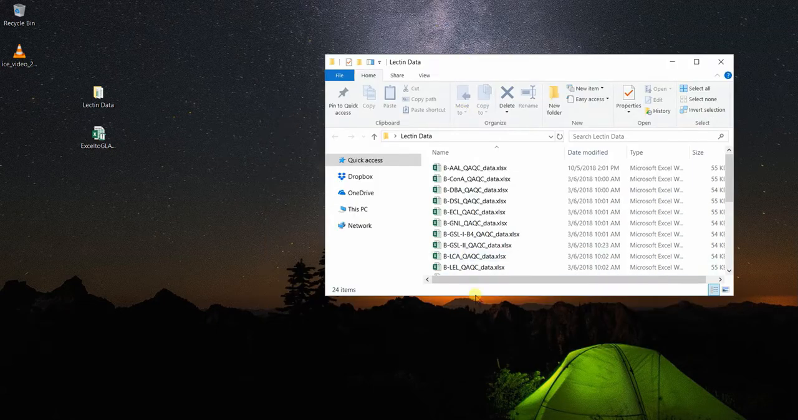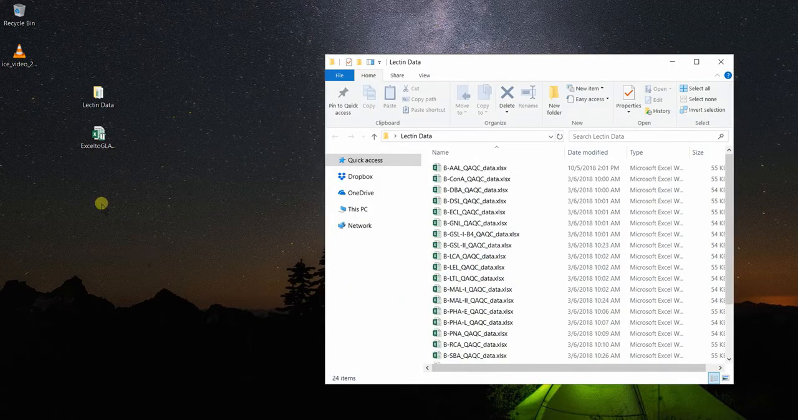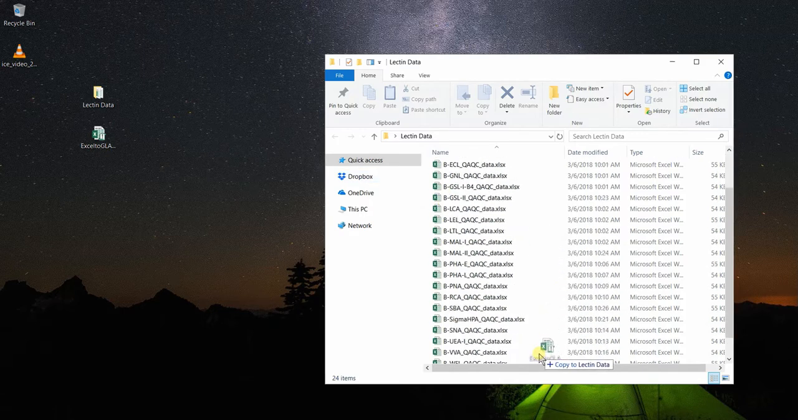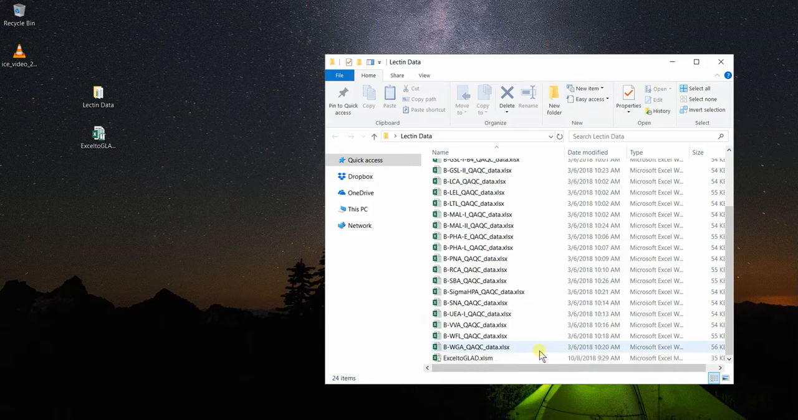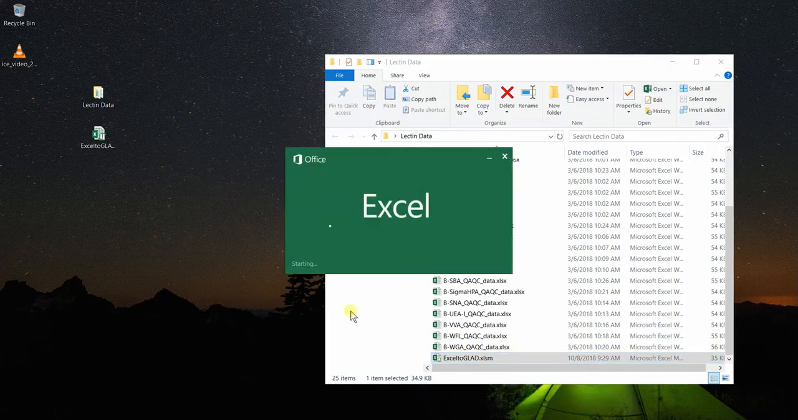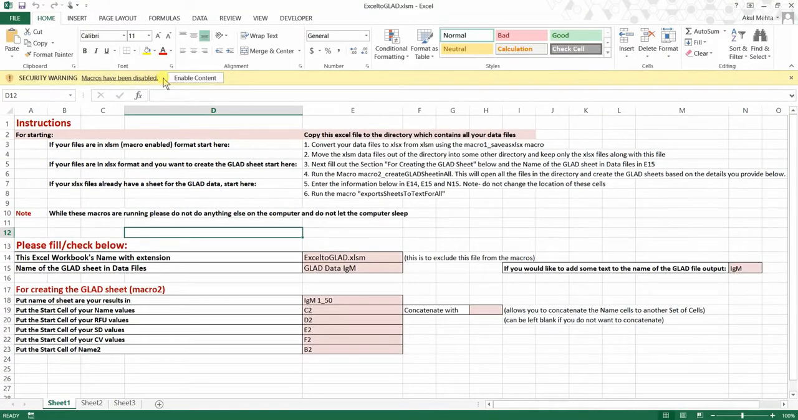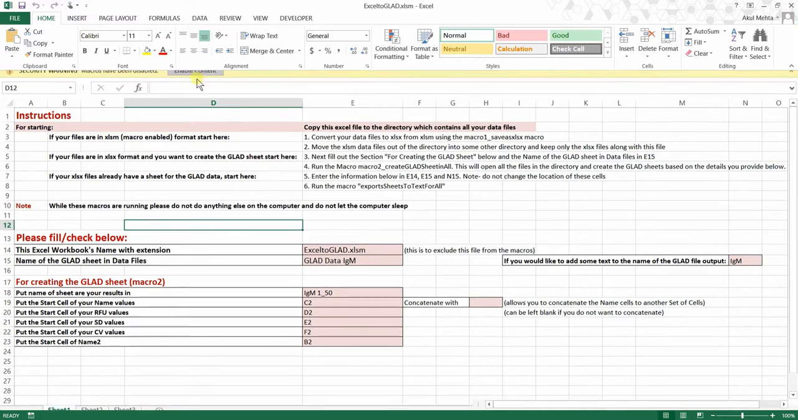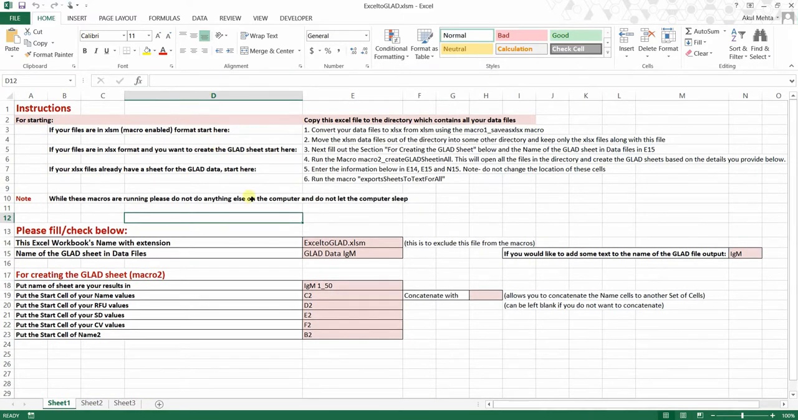So in step 1, we need to copy the ExceltoGLAD macro into the folder which contains all the Excel files as shown here. So I copy it over there and then I open the ExceltoGLAD document in Microsoft Excel. Now, since these are macros, I need to enable the macros so that it can run the macro to convert all the files.